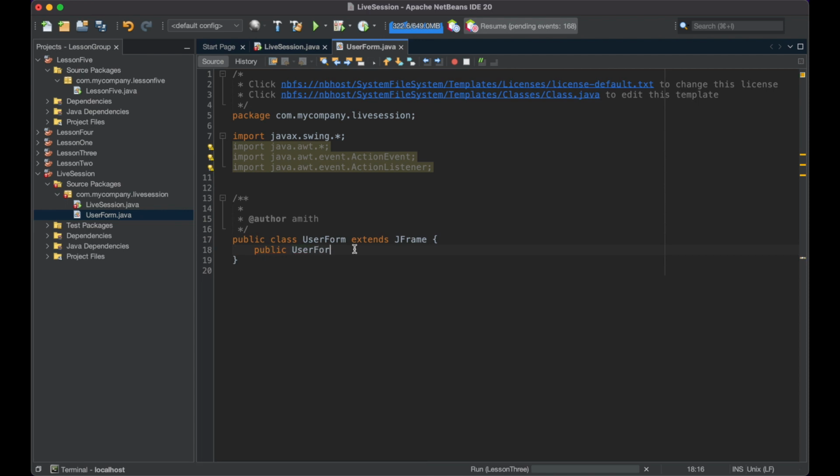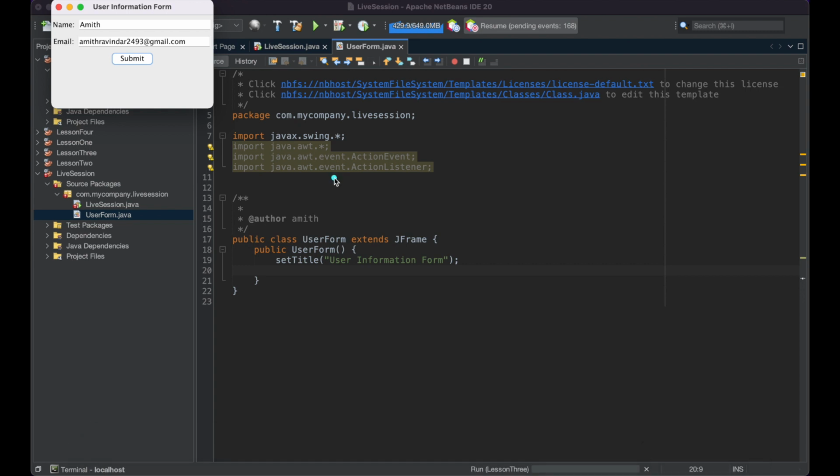Anyways, we're going to create our constructor, public UserForm, just by giving it the same name as our class. In here, we're going to have setTitle, and our title is going to be User Information Form, because the idea behind this form is that it's somewhere a user would put in their information. And as we can see right here, User Information Form.